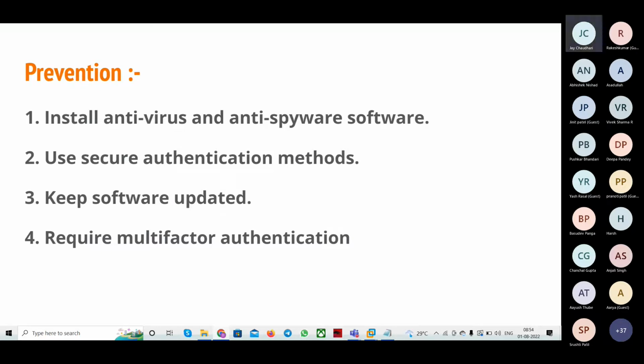And keep your software updated also. So what is the difference between update and upgrade? Can anyone tell me? Anyone? The main software's... Exactly.